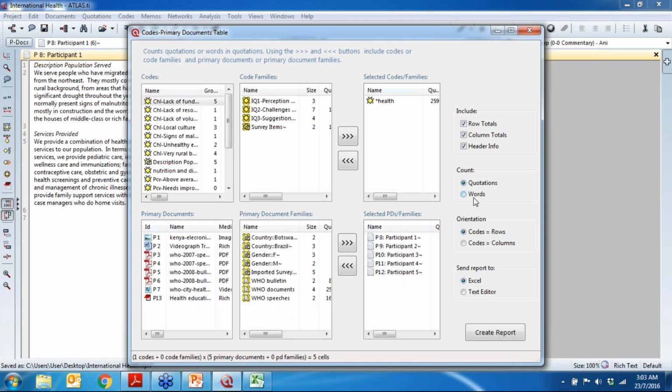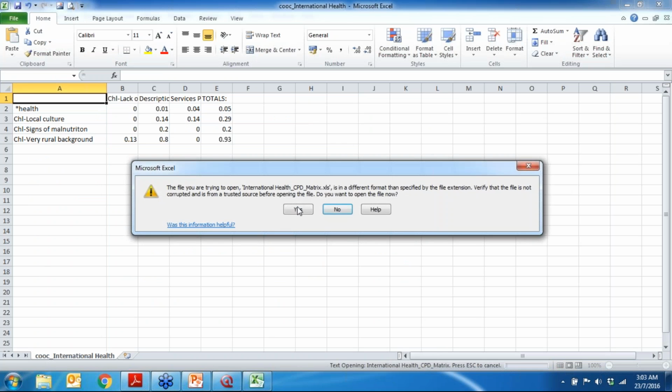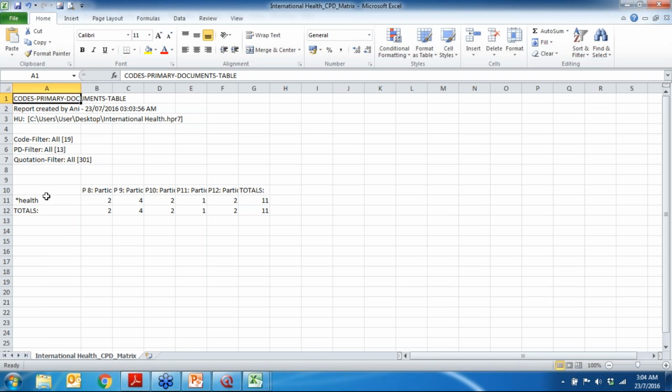Or you can also do a word count. Let's first do a quotation count by creating a report. Yes, here it is. In total 11. The code health appears 2 times in document number 8, 4 times in document number 9, 2 times. So this will be useful when we have a lot of data that we need to analyze or explain. This is the quotation count.